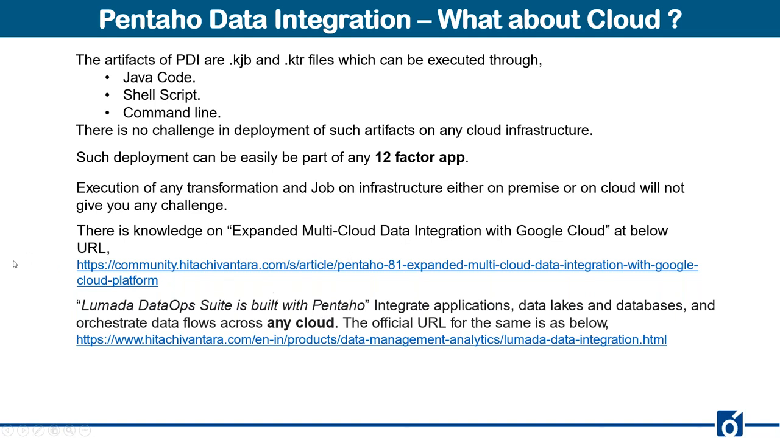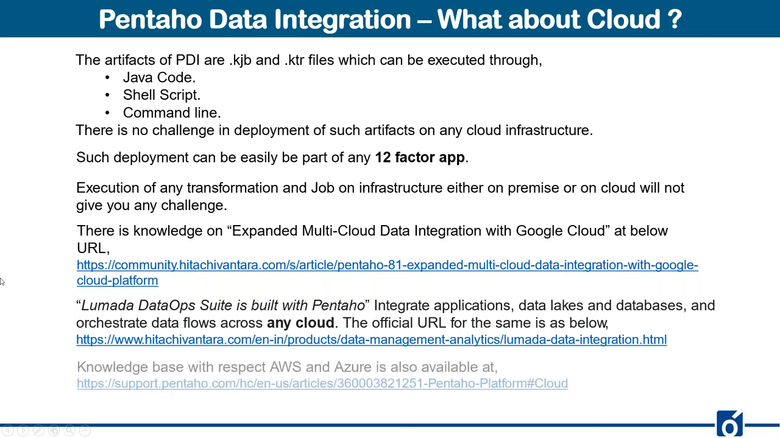This is the enterprise version of Pentaho data integration from Hitachi, and it is completely in line with the cloud implementation with respect to data lakes, with respect to any database, or with respect to any kind of orchestration. You can manage this thing from this Lumada Data Ops Suite. And again, you can find the knowledge base from this URL. Now, with respect to AWS and Azure, there is one knowledge base available from this URL. You can simply go to this URL and you can find how we can deal with PDI on AWS and Azure as well.